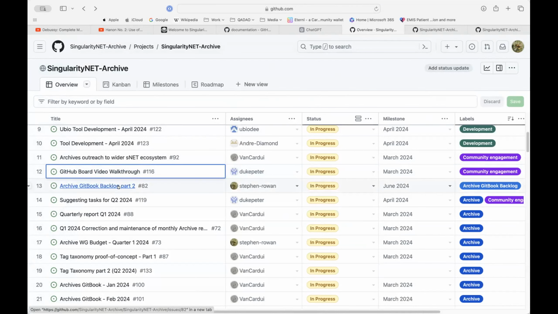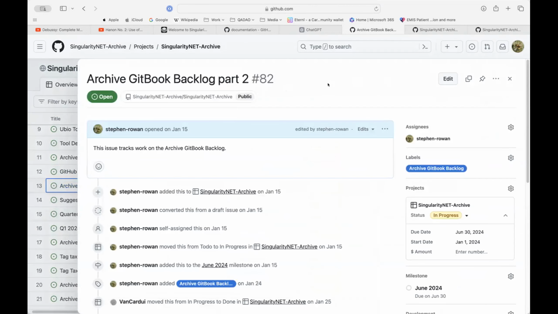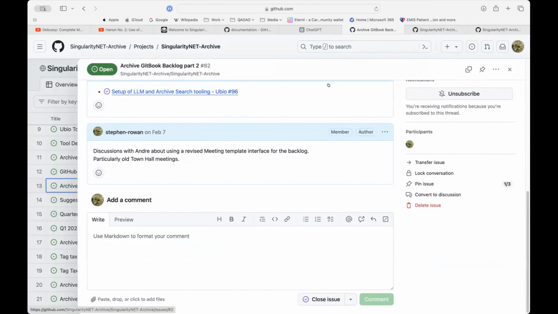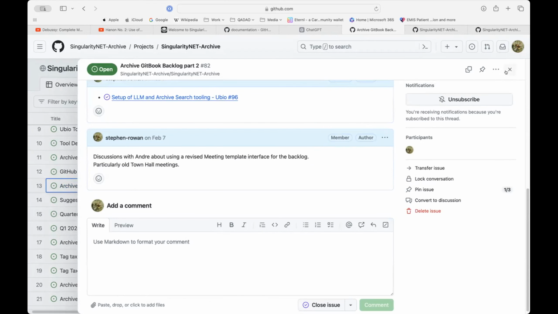On that subject, the archive Gitbook backlog, I don't have an update for this, so it's still work pending. Andre, you revised the templates, that's all ready to go, so I just need to put old town hall meetings in there. Yeah, templates are ready, so that's in my to-do list on my backlog.